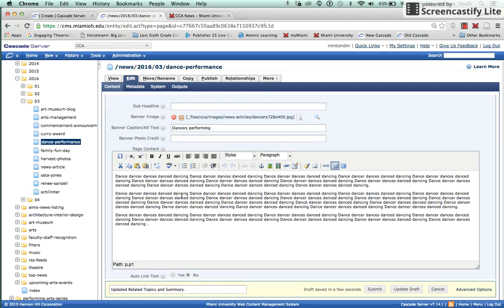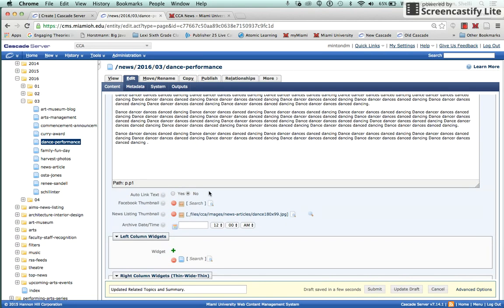Add the article content under page content. This works just like a regular universal page. Auto link text is always left no.